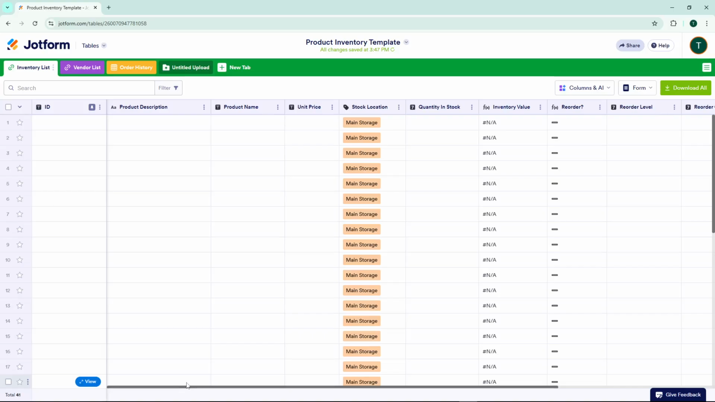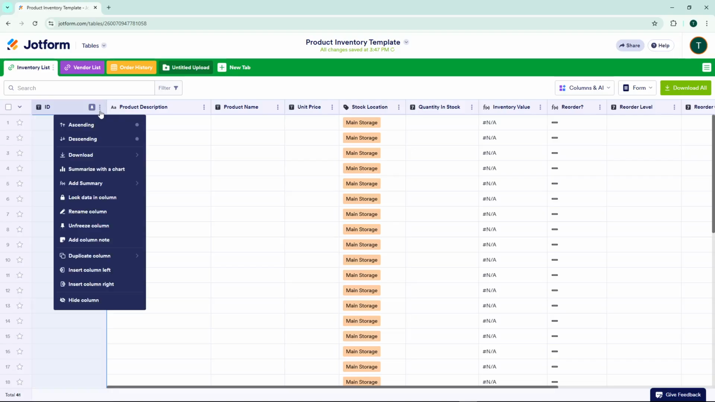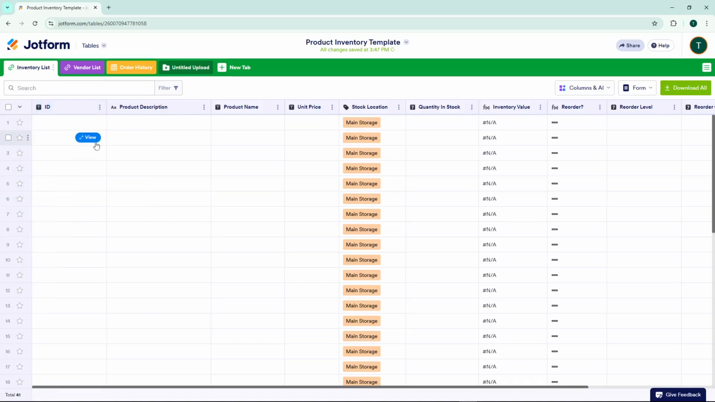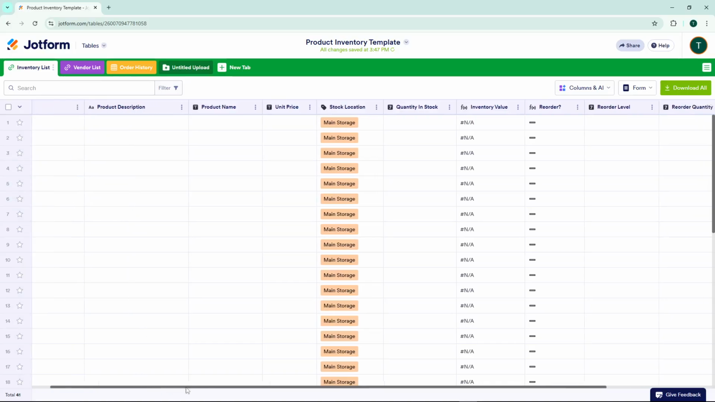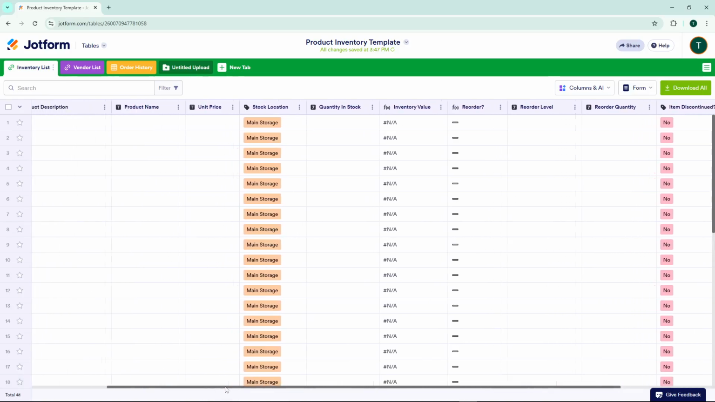If at any point you decide you no longer need a column frozen, the process to unfreeze it is just as simple. Click on the frozen column again, then click the 3 vertical dots at the top. From the drop-down menu that appears, select Unfreeze Column. This will release the column back into its normal position, allowing it to move freely with the rest of your table as you scroll. And that's it.